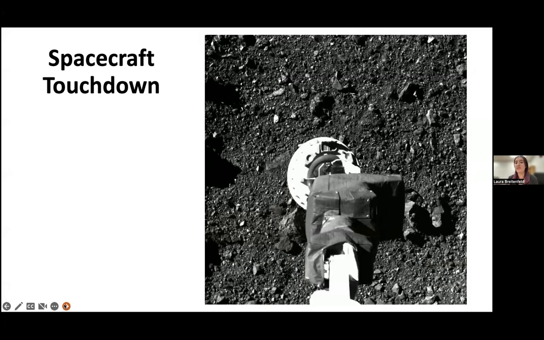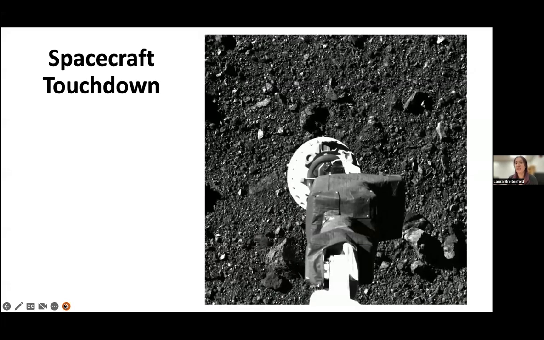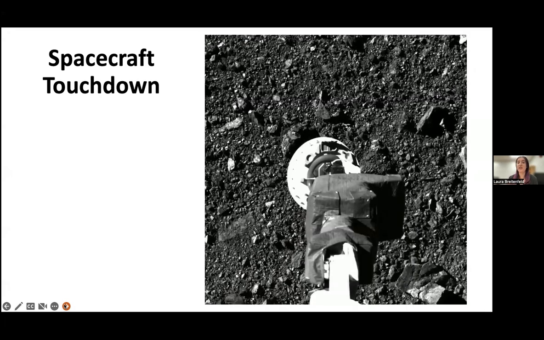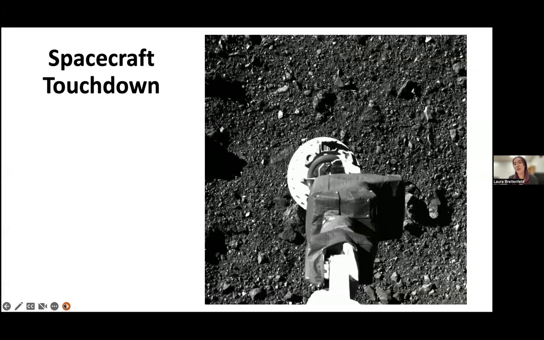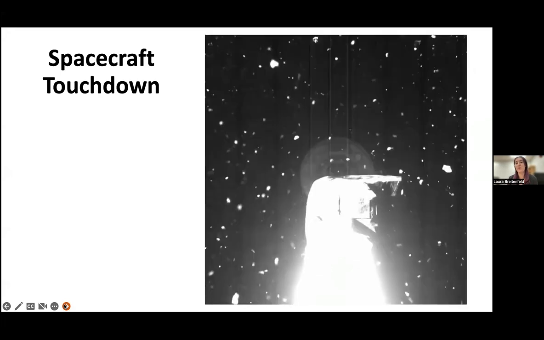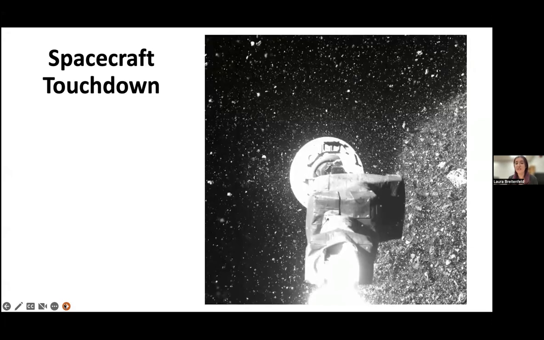These are a series of images of the sampling event of this asteroid. You can see this is the touch and go arm that is approaching the asteroid and then collecting sample. This sample will be returned this year in September.